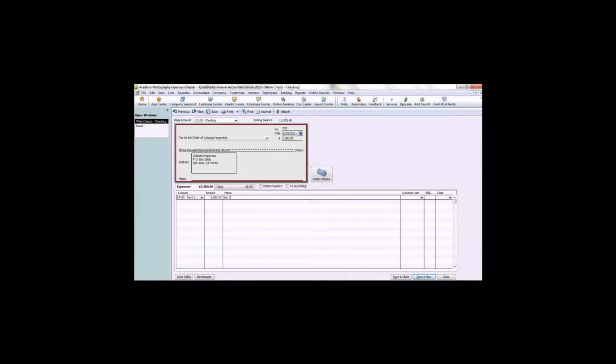The check is for the San Jose store's rent. So we're going to enter that in the memo column. And we're also going to include San Jose as the class for this transaction since it's the payments for their rent. And then once we have the check entered, we are going to select for the check to be printed. And you'll see once you select that function for the check to be printed, the check number at the top of the screen will change to print. So we're going to save that.